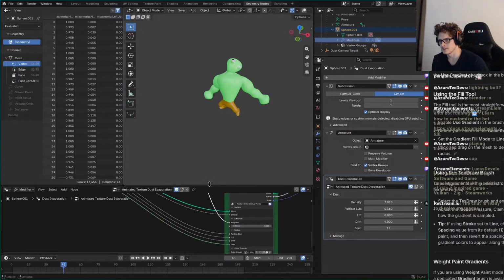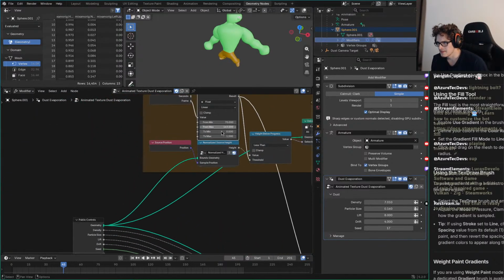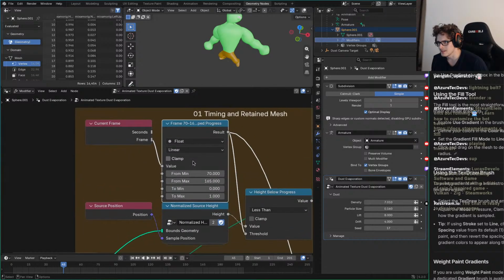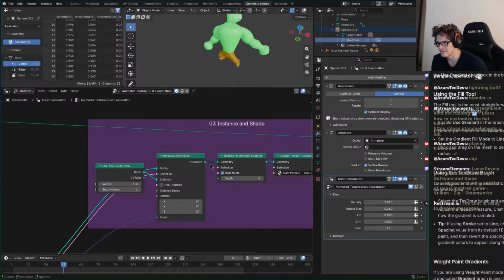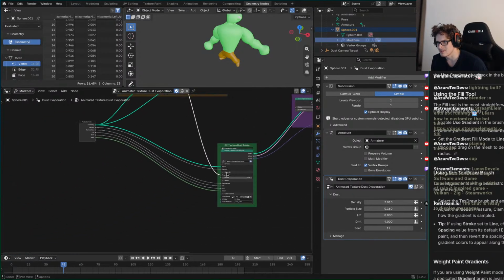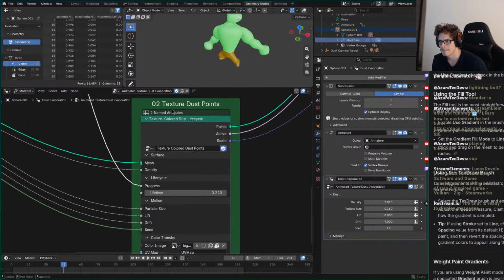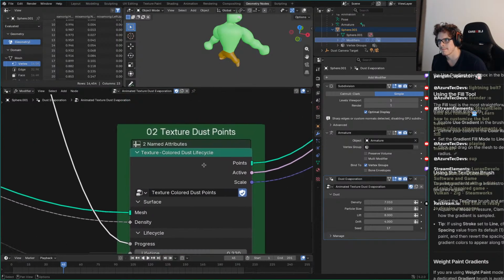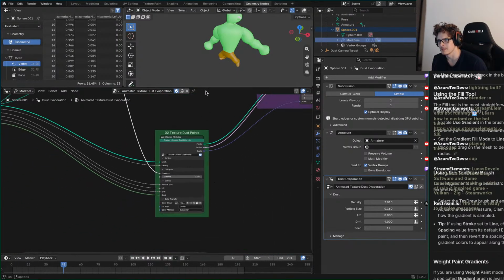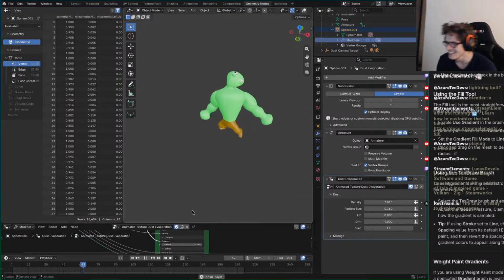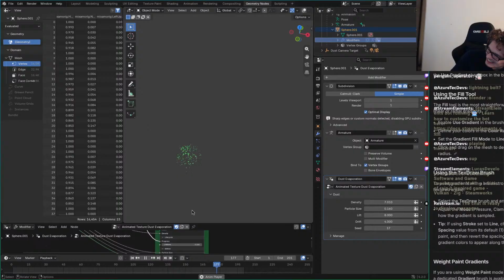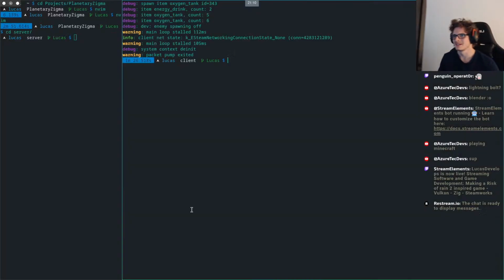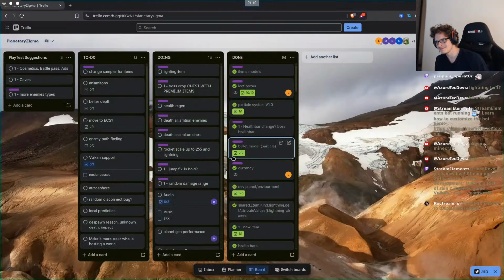Okay, so it's using... Yeah, okay, these things might be timing and retain mesh. Damn, this is some crazy stuff right here. Don't know if I will be able to get this into the engine. That would be pretty cool if I could, but that might be a bit too hard.